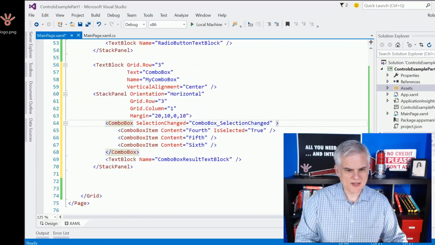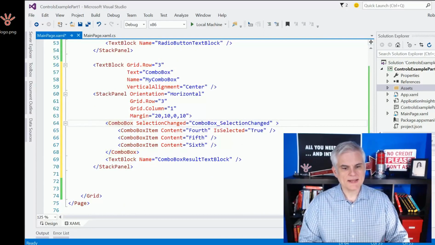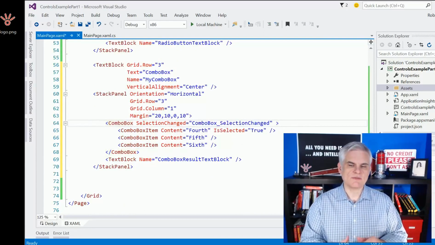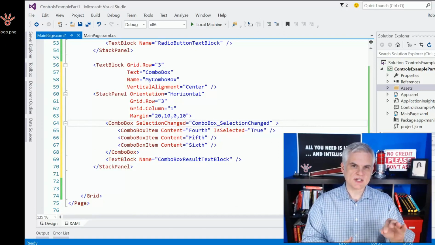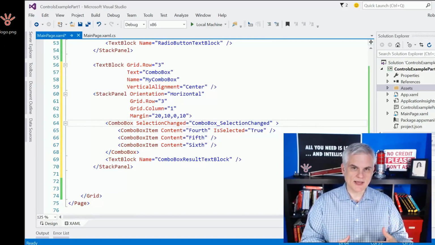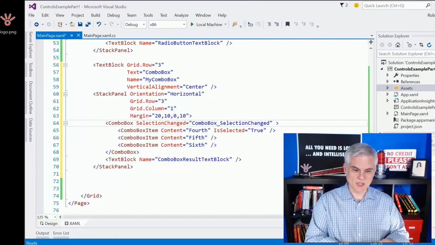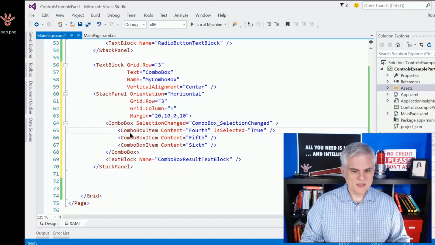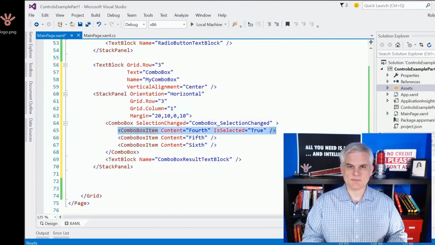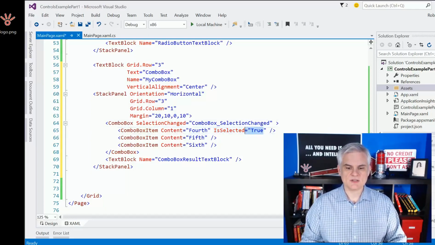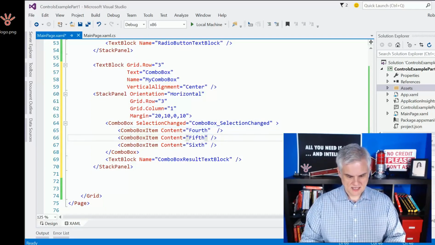Alright, so here we have a combo box, and we're handling a selection changed event. Whenever somebody makes a different selection in the combo box, we want to handle that and take whatever the new selection was and display that in the label below, or in the text block below. You can see that we create a number of individual text box items. They'll show up in the drop-down list, and we can even say, hey, this one should be selected. In fact, I'm going to move this one just to prove this. We'll move it to the last one. It will be selected by default.